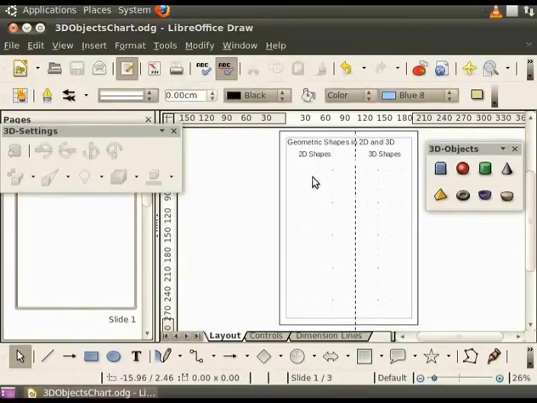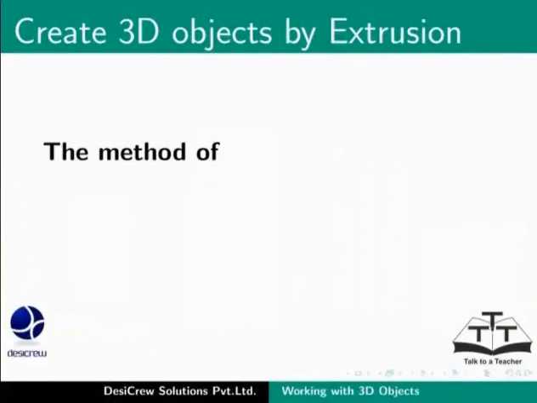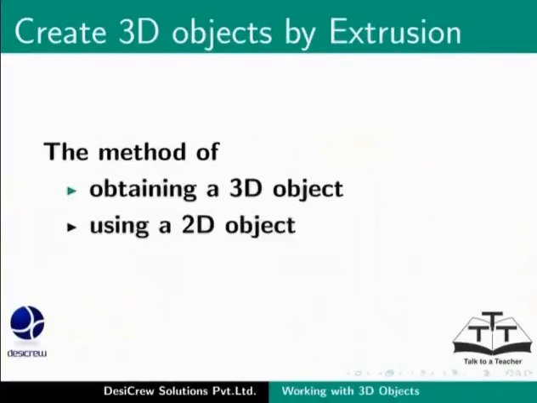We will first draw the 2D shapes. We will draw a rectangle, a square, a circle and a triangle and place them one below the other. The method of obtaining a 3D object using a 2D object is called extrusion. Basically, the surface is moved outward to create the 3D object.